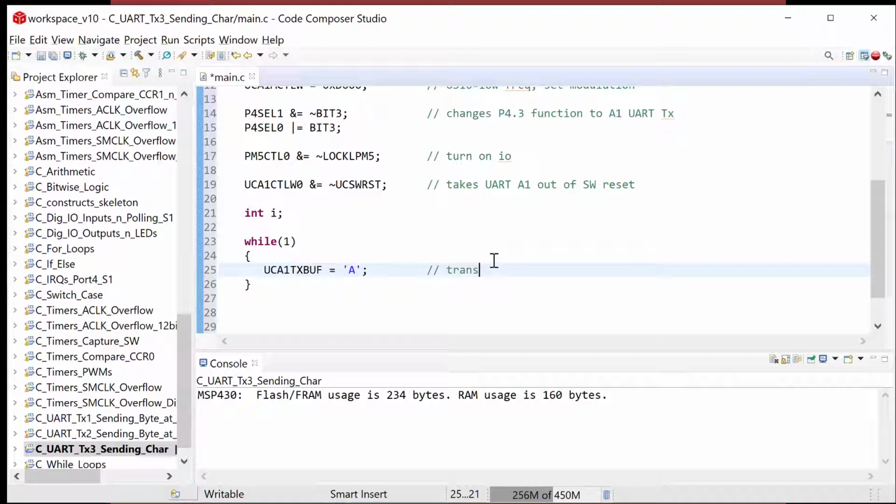And what this does is it transmits the ASCII code for A over UART A1. Now, I've done this before. I've held characters in here, but I've never really seen a character get shifted out in binary. So that's what we get to look at first. It'll be kind of cool.